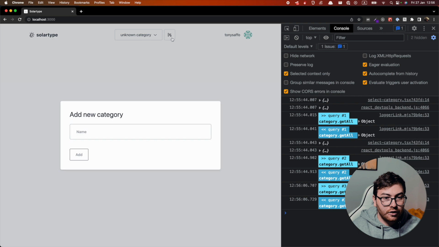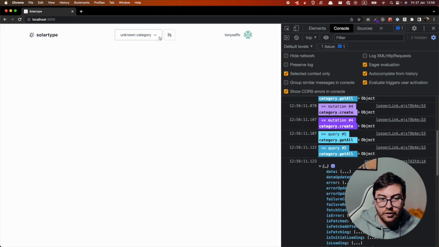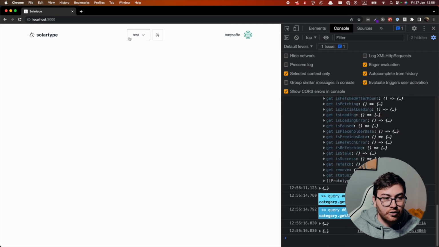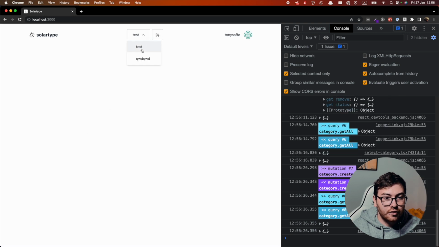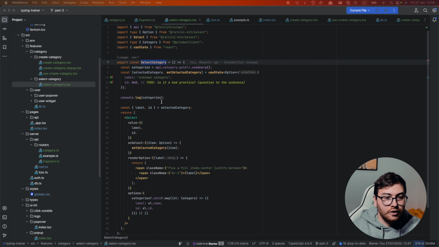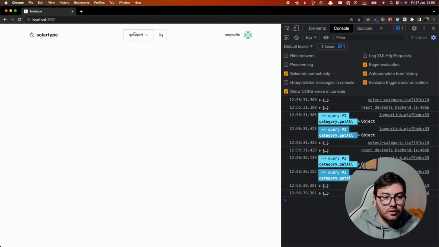So we have our pop-up. We'll try to add some category, for example test, and we see here that something happened and we have test here. When we click our test, we actually set our selected category inside this select category component. Let's try to add something more, and we see here we have all of this. When we restart, we have unknown category because we haven't implemented persistent logic yet. So it seems like it's working.